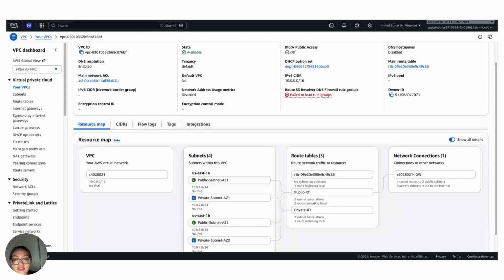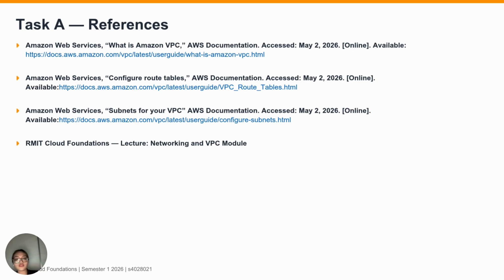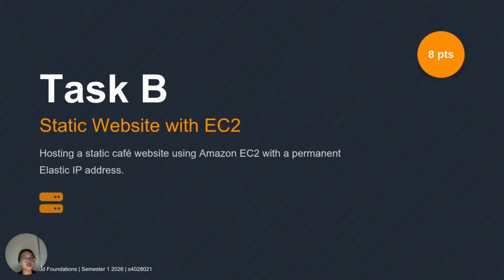And this is the completed deployment for test A. So here's the test A references in the slides. Moving on to test B, it involves hosting a static cafe website on Amazon EC2 with a permanent elastic IP address. An Apache HTTP server serves the HTML and CSS files on port 80.